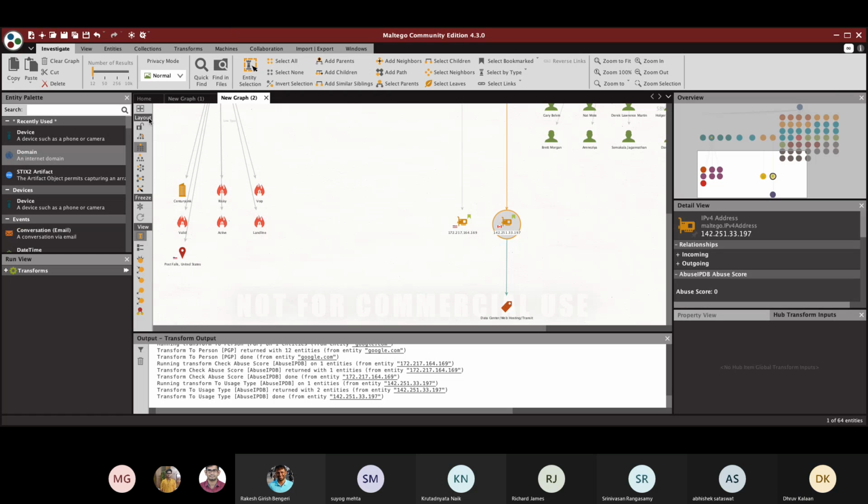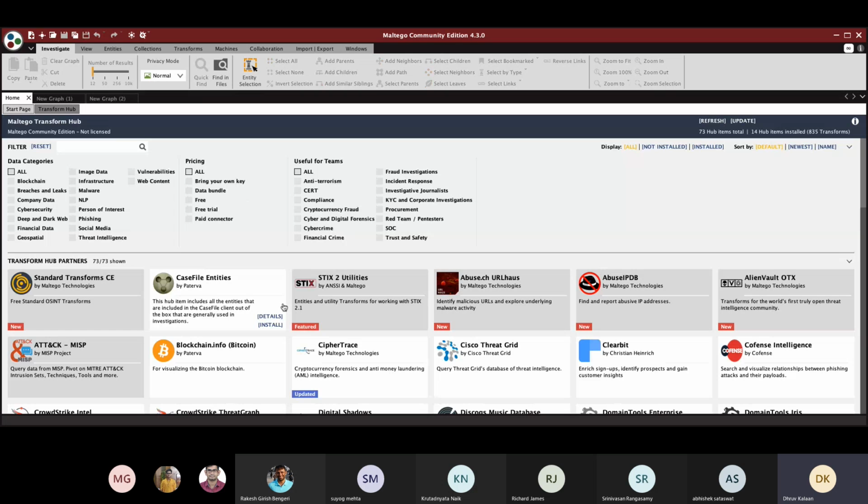All right. If you come back to the home screen over here, you will see multiple Transform Hub partners that are available to use with Maltego. The advantage here is to try installing a few of them, like STIX and AbuseIPDB. I'll give you my key over here so that you can use it. Just give me a second so that you don't have to keep generating the keys. So you can use that in the AbuseIPDB one.